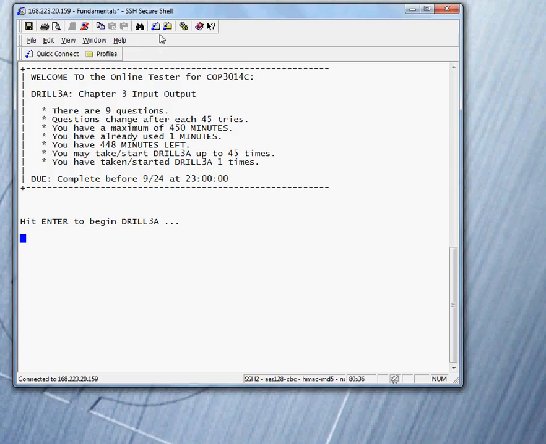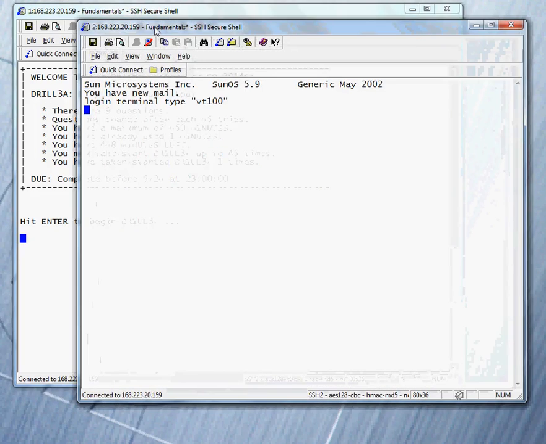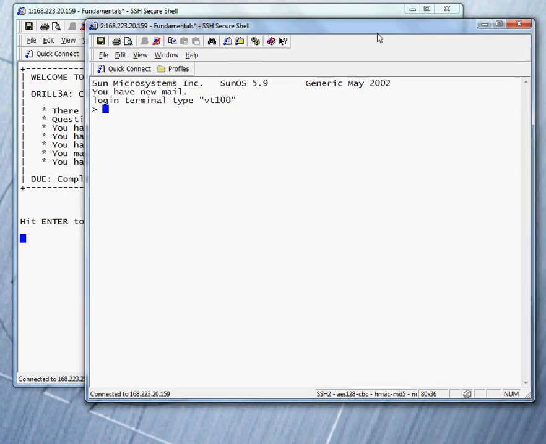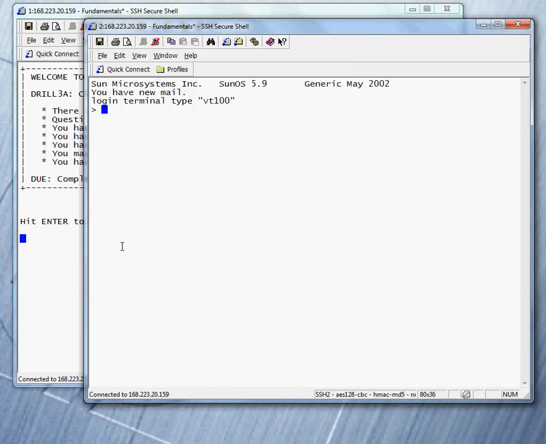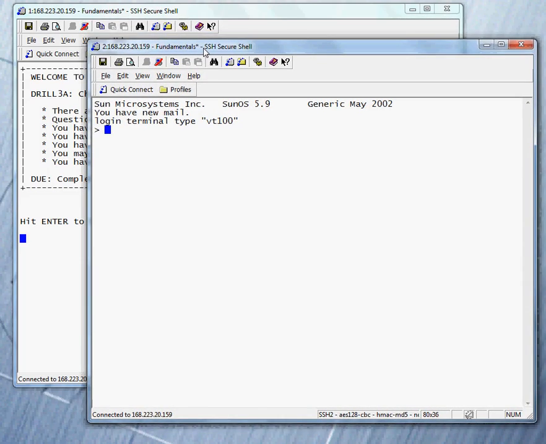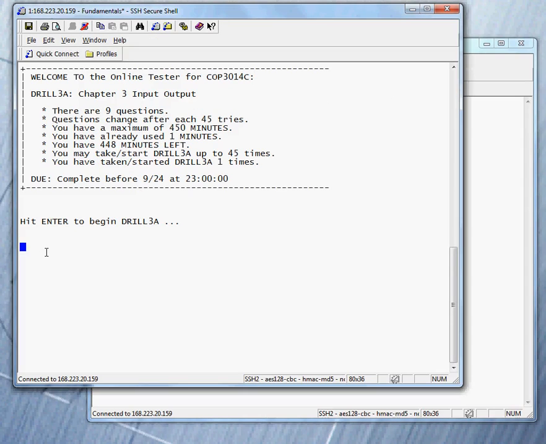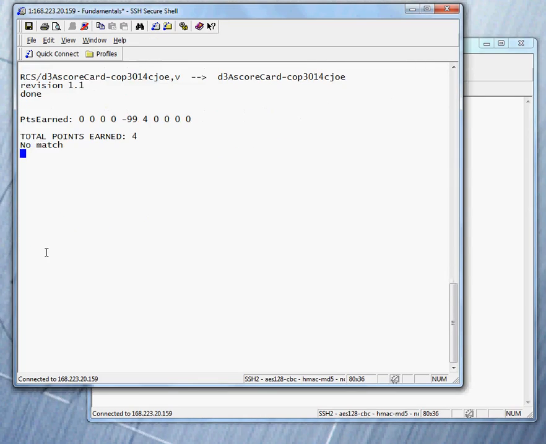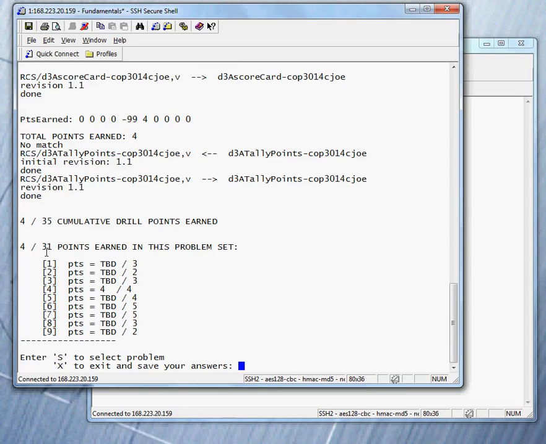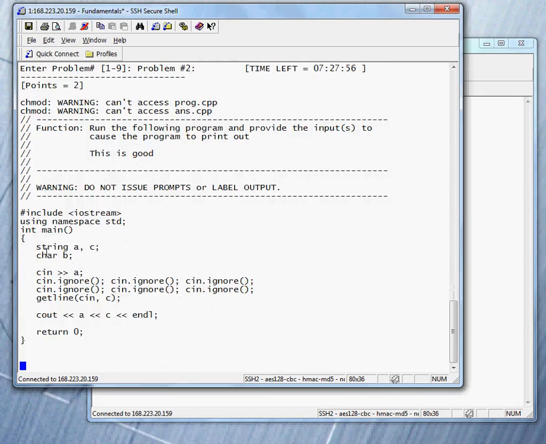If you click on the gray icon to the left of the folder, we create a new window. Notice that you're currently already logged into your account in this window, but we're not in the directory we need to be in, so we're going to go to the directory, My Test. Now we're ready to begin the drill. Good. So let's select a question. Let's select an easy one. Select 2.